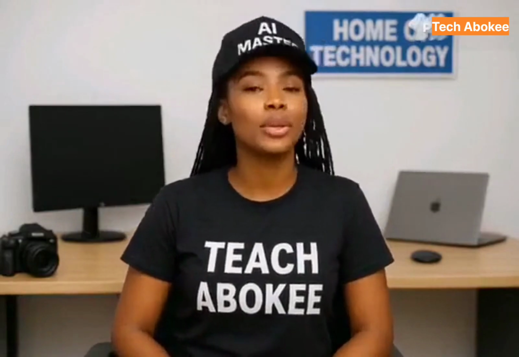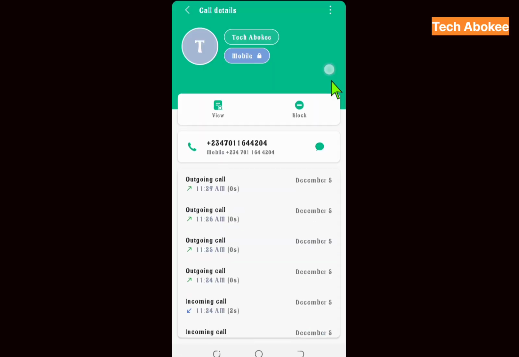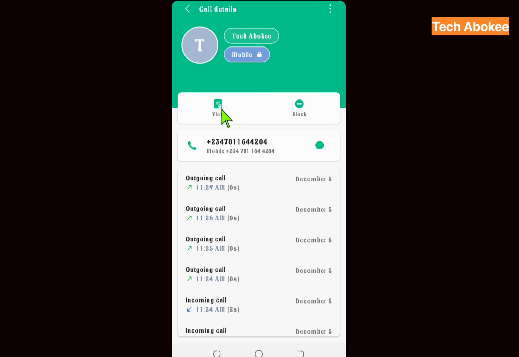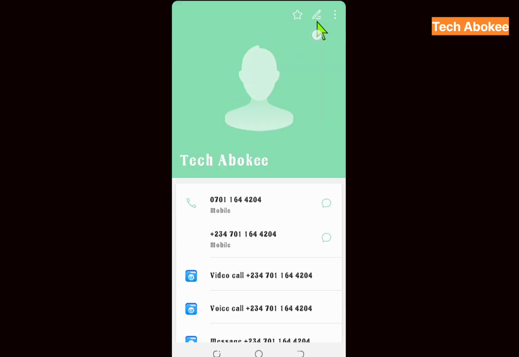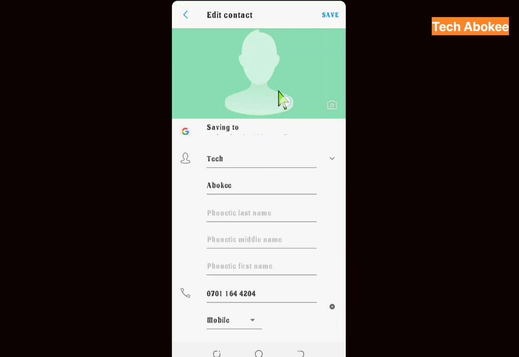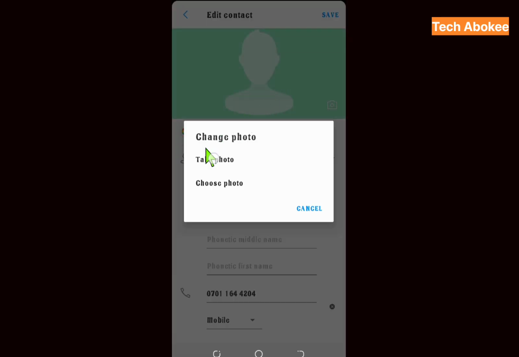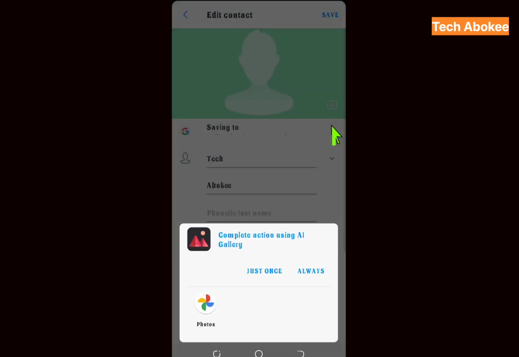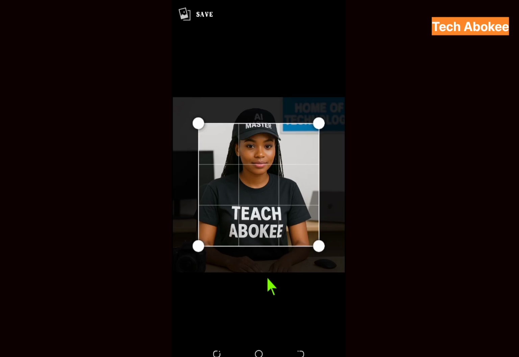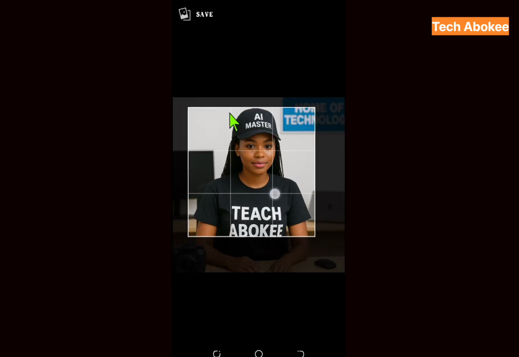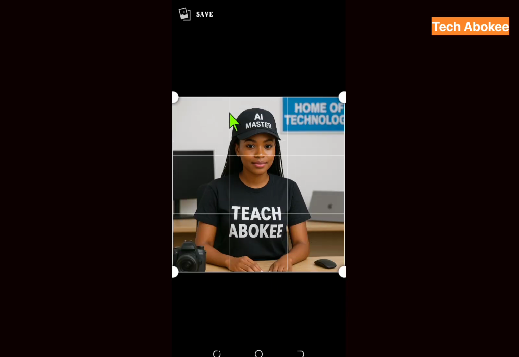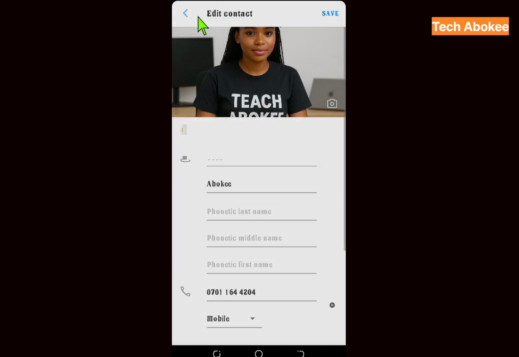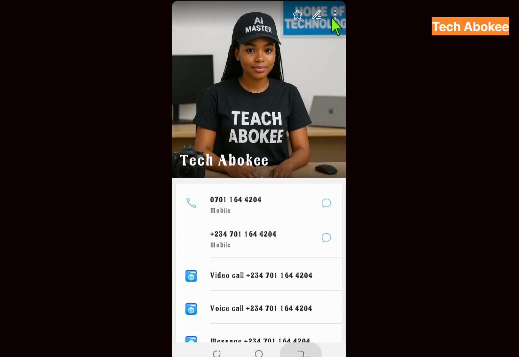1. How to add a photo to an existing contact. Open your phone contacts app and select the contact you want to update. Tap the edit icon to make changes. Tap the photo or camera icon at the top of the screen. Choose whether to take a new picture or upload one from your gallery. Select and resize the photo as needed, then tap Save. Tap Save again on the final screen to confirm.